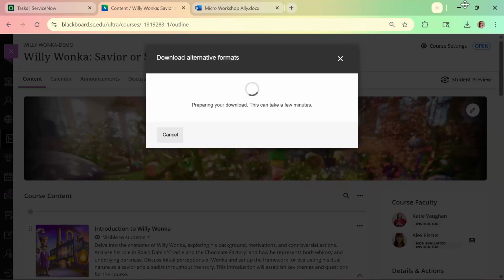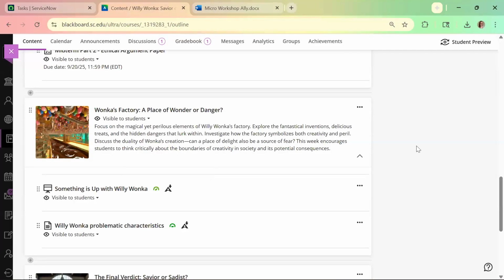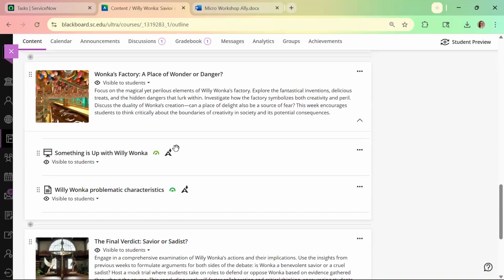I'm looking through my list to see what else I want to mention. I'm going to cancel out of this because it's not really important that we see the finished product right now, but just know that your students and you can always click on this to view the alternative format options there.